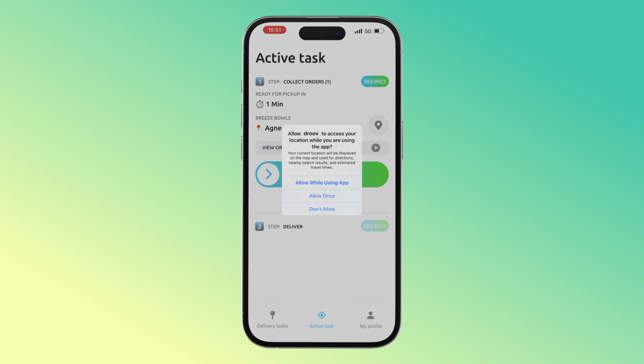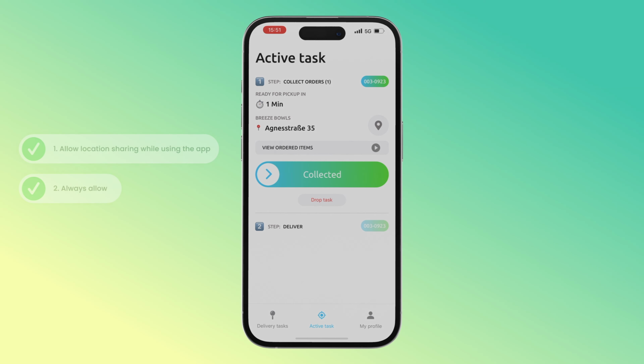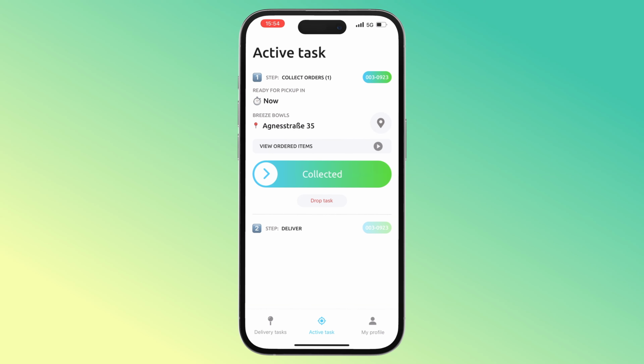Once you hit the accept only once in your app, it will be prompted to allow using your location. Allow while using the app, and for the second pop-up, hit always allow button. And make sure to do that because only then our customers can see the live location of our couriers. Now it became my active task, which means I can go ahead and collect it from the restaurant. I'm going to put the food in my food delivery bag and hit the road.